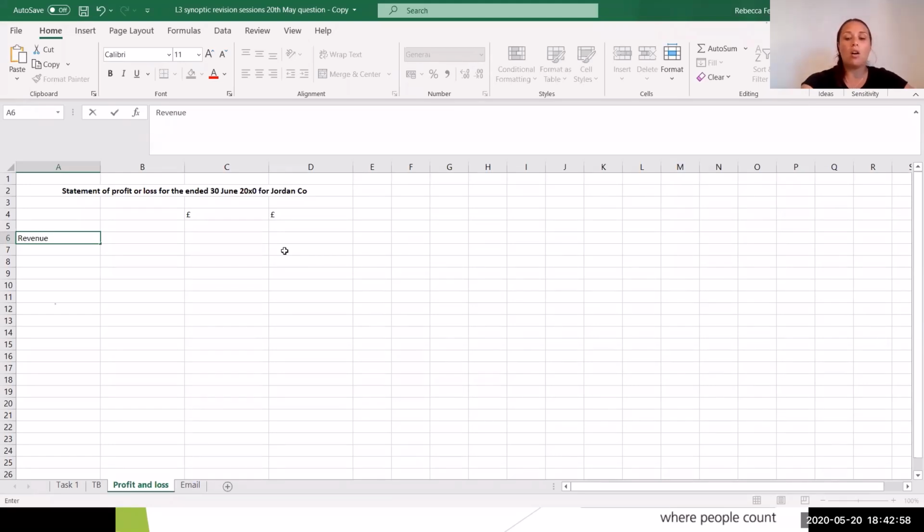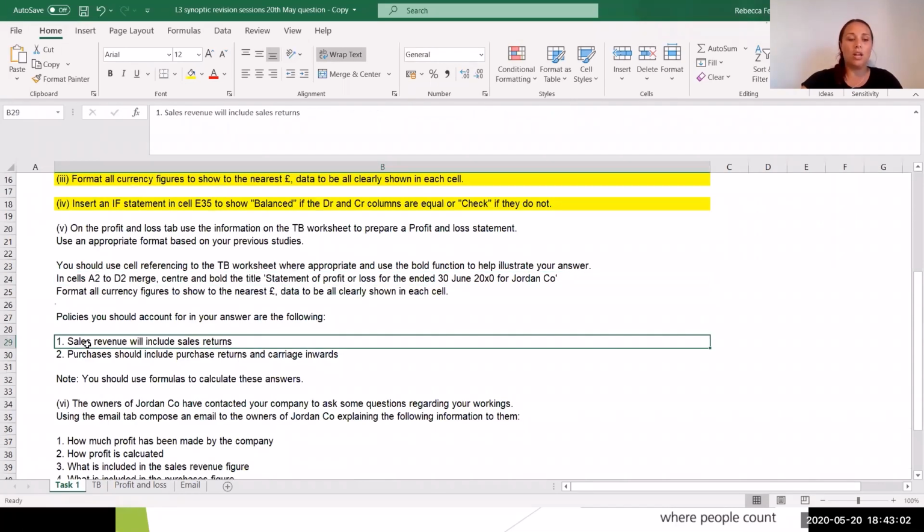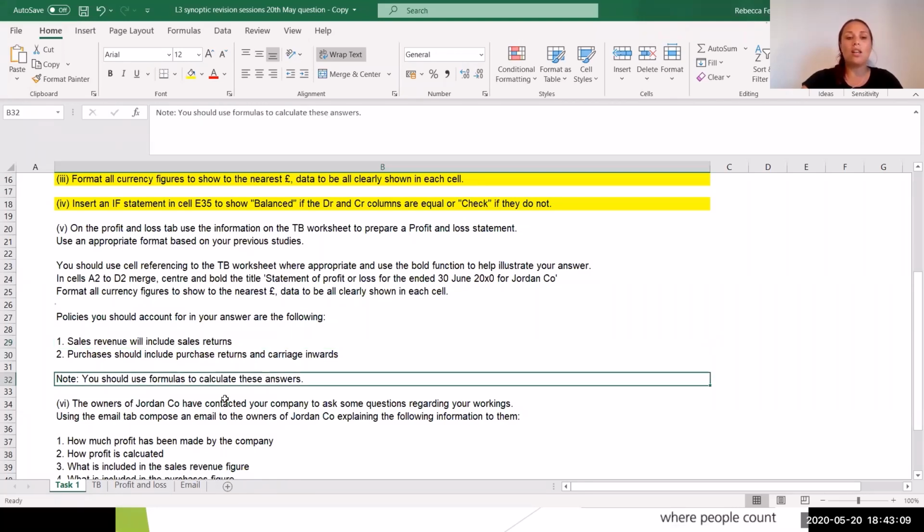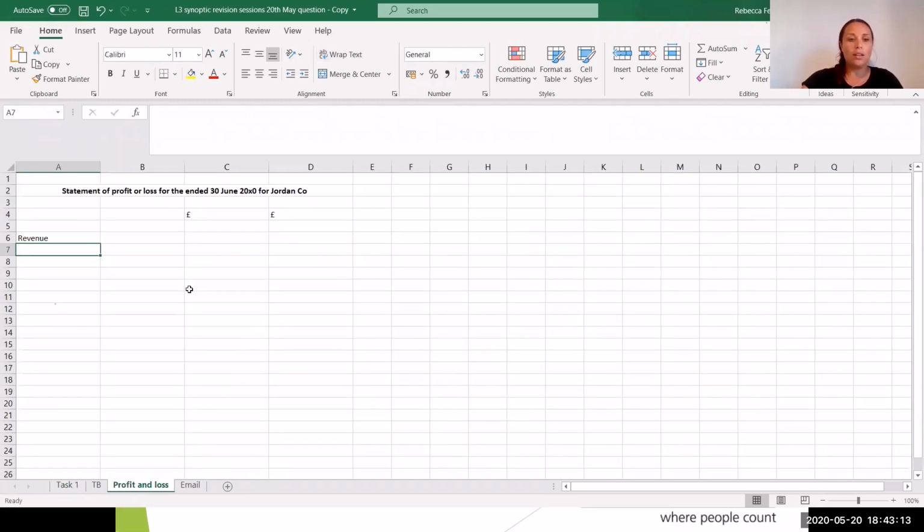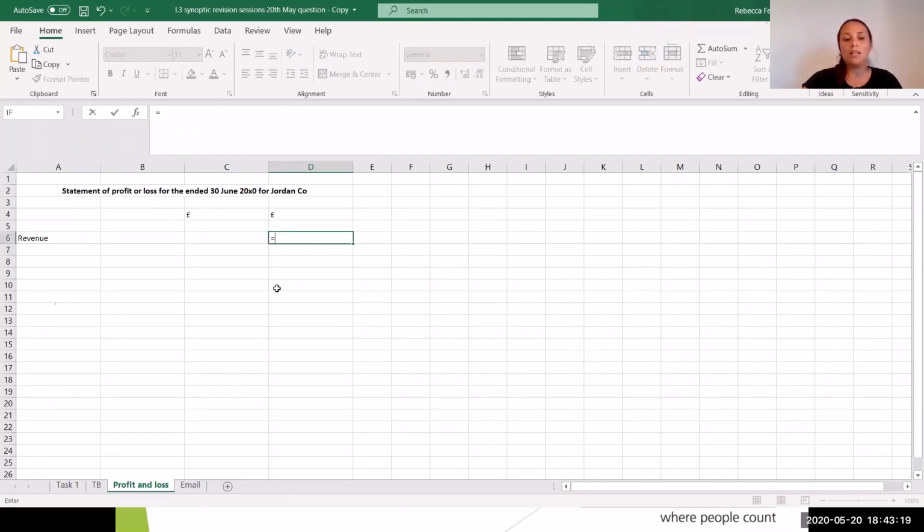So I'm going to start off with my revenue figure. Now, there was some information about this revenue. It says that sales revenue needs to include sales returns. And I need to make sure that I use a formula to calculate that answer. So if I'm going to put my revenue over here, I'm going to put equals, because it tells me to do sales referencing.